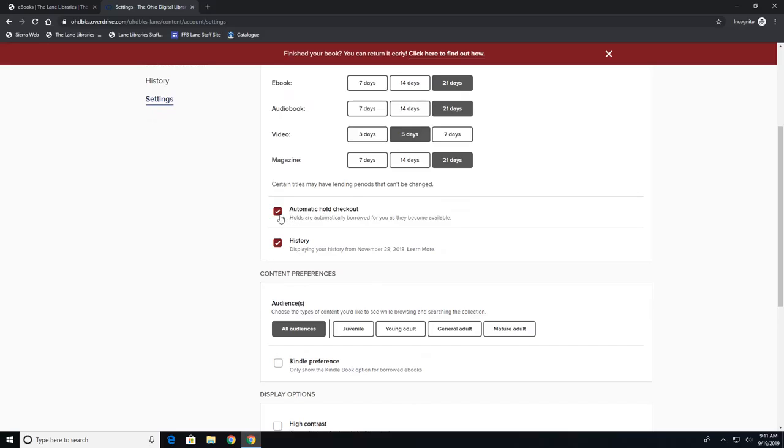Now this is a really important check mark that if yours is not checked, I would definitely recommend checking it. So what this does is when you have a book on hold, it'll automatically check out to you.